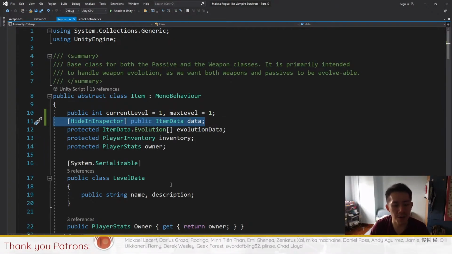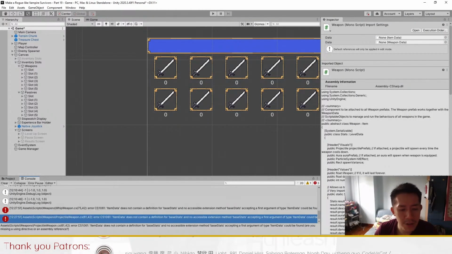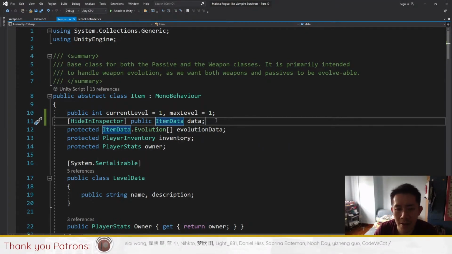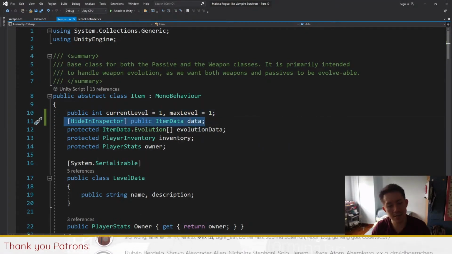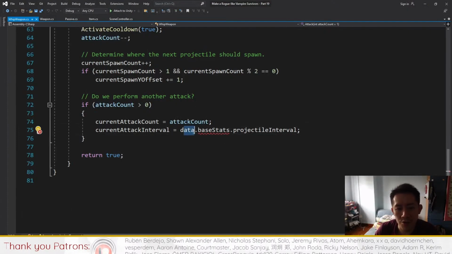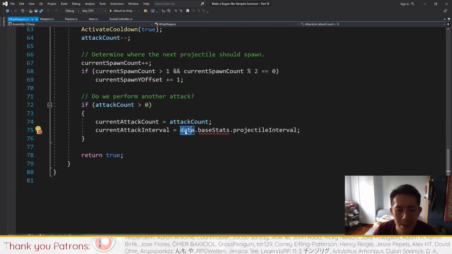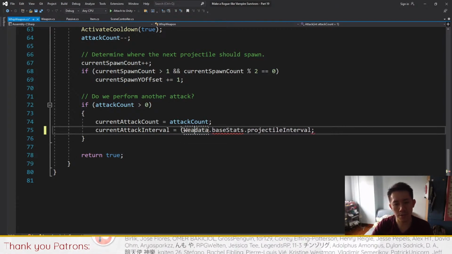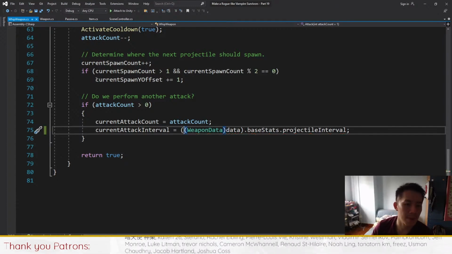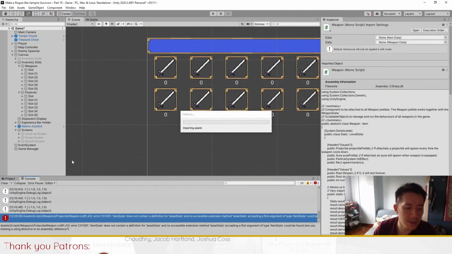But after you generalize the variable, you will find that there are some errors that occur in your project. This is because we have converted the data variable from a weapon data or passive data into item data. So now whenever our subclasses access the data variable, like for example in the whip weapon here, previously it used to be a weapon data and now it's become an item data. So what I have to do now is to convert this data variable to a weapon data instead, because this is a weapon. So I have to cast this to a weapon data for this error to go away.